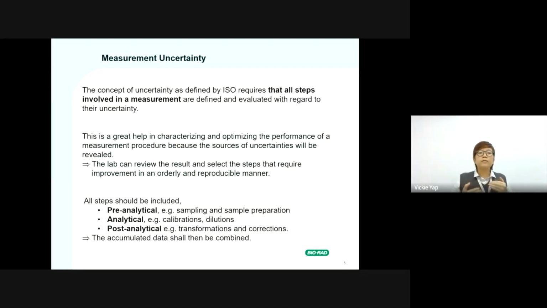Okay. The concept of uncertainty as defined by ISO requires that all steps involved in a measurement are defined and evaluated with regard to their uncertainty. This is a great help in characterizing and optimizing the performance of a measurement procedure because the sources of uncertainty will be reviewed. The lab can review the results and select the steps that require improvement in an orderly and reproducible manner. So this means that calculating MU involves all the steps.